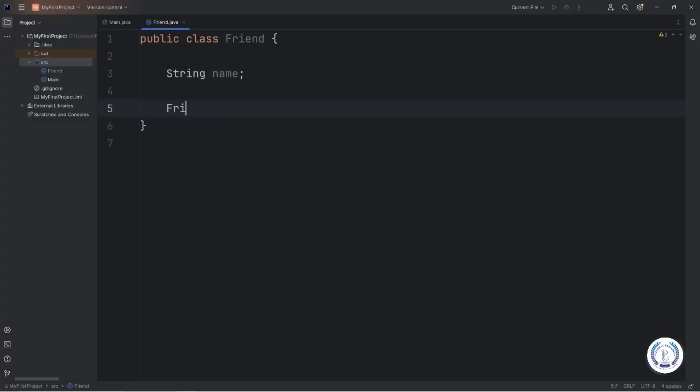We need a constructor. It's the same as the class name, parentheses, curly braces. When we construct a friend object, we have to pass in a string of name. We will assign this object's name attribute equal to the name parameter that we receive.